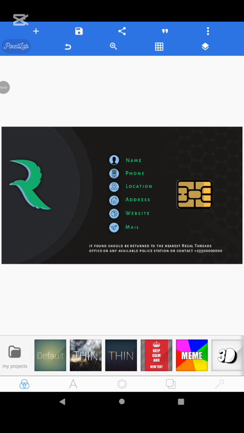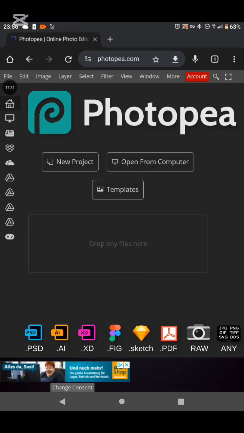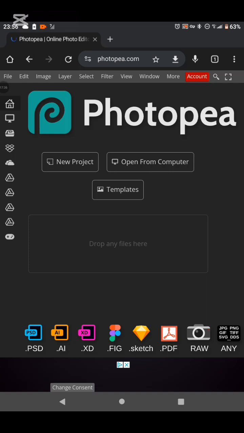Now, this is the end of the Pixellab tutorial. So let's go right into Photopea and import it and present it as a business card. Okay. All right, guys. So our Pixellab has loaded. Now, I said I'm going to show you how to get mockups without going to an external application. So these are the only apps we are using, Pixellab and Photopea.